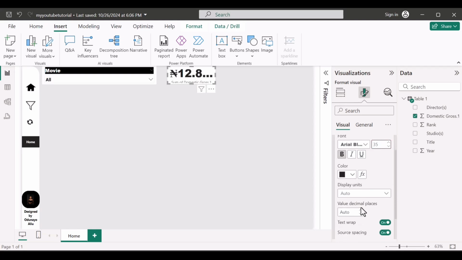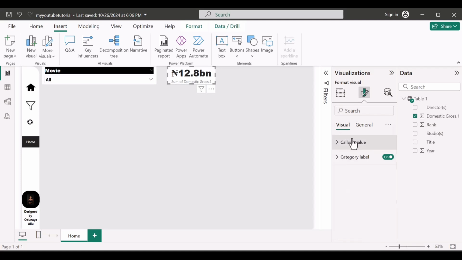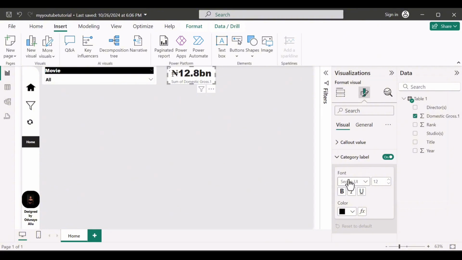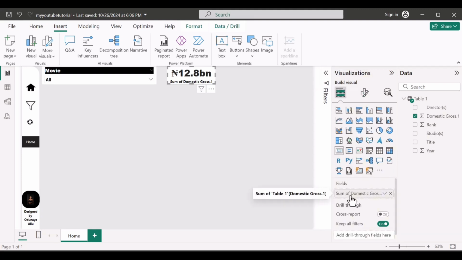We're going to reduce the decimal point to 1. Reduce the font to 30 because we do not want to see dots dots. So this is what we have. This is what we want. Category labels should be in black, and the callout value as category label, this is not what we want. So we'll come to this data pane and double click on this field and change to domestic gross. So the amount each movie grossed.